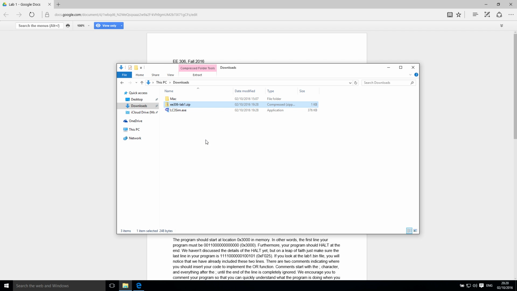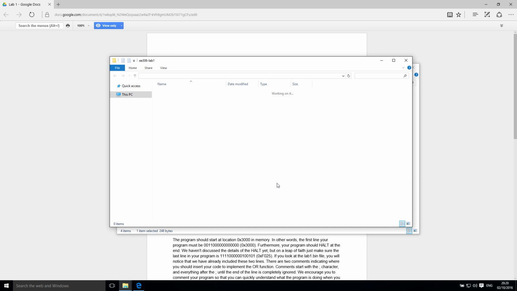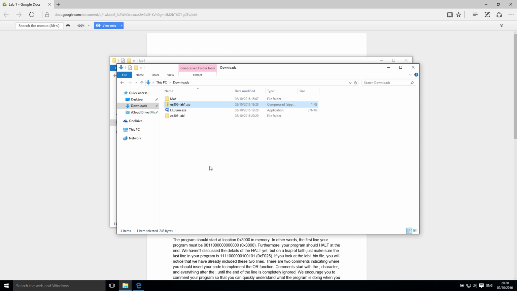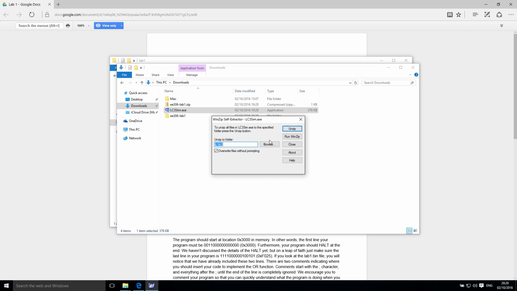We'll start off by extracting the Lab 1 zip file. Inside here, there's a Lab 1 folder, and then there's a lab1.bin file. This is the file you'll be writing your program in for this assignment. Before we get to that, there's also the LC-3 simulator that you download. If you double click this, it'll ask you where you want to install the simulator. I'm just picking the default location.